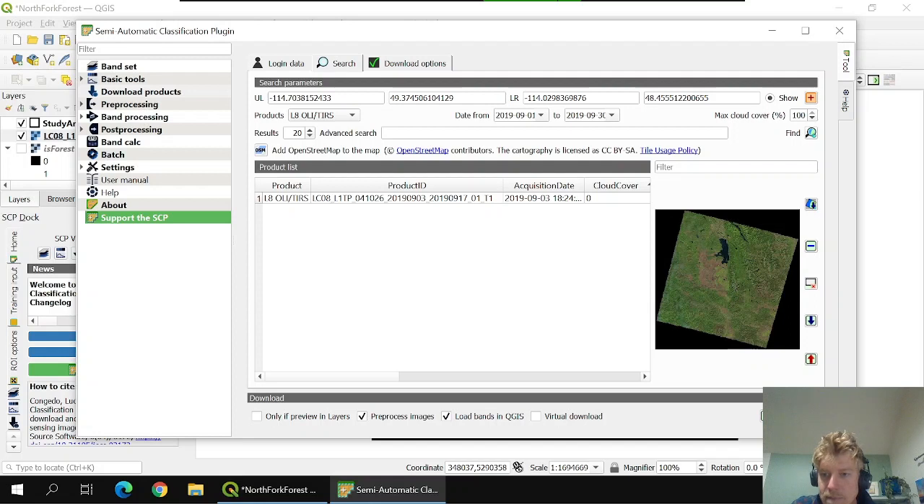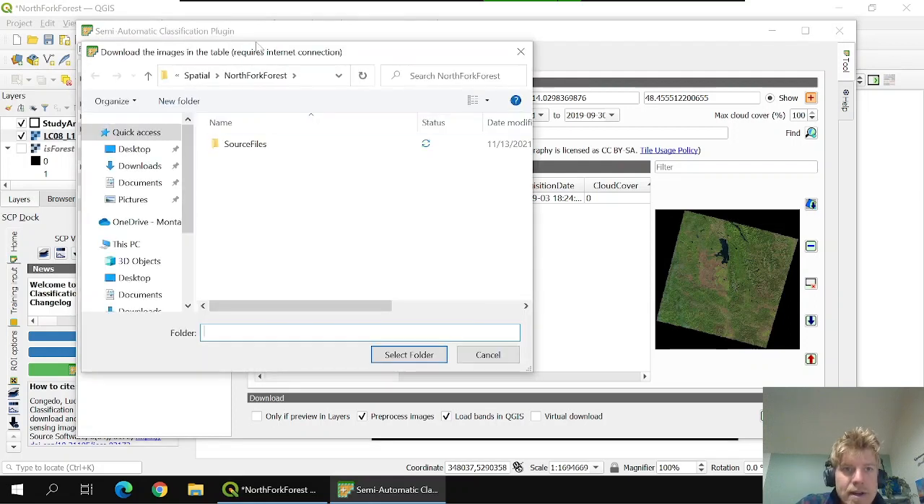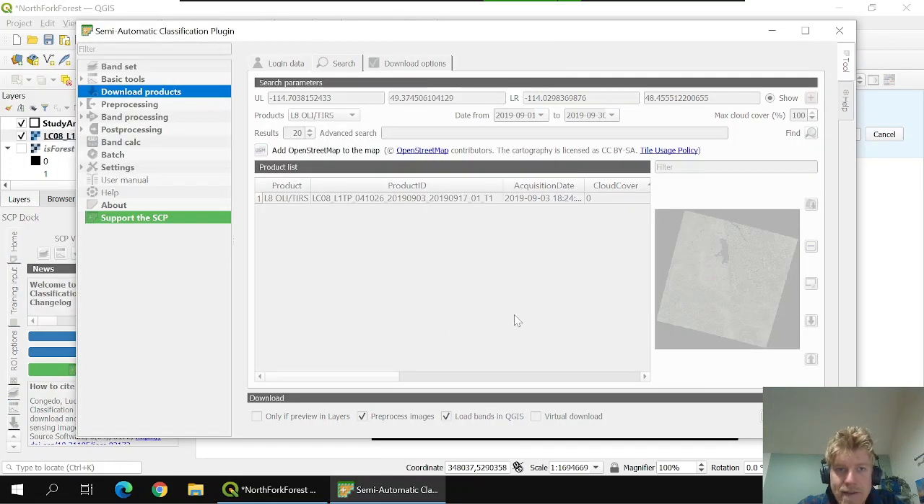So I'm going to click run. It asks me where I want to put them. So I'm here in this directory I created for the project. And in fact, this will create two separate folders. It'll create a folder for the raw data and a folder for the processed data. Since it's going to create two separate folders, I'll just let it live directly in this North Fork Forest directory. So just select that where it is.